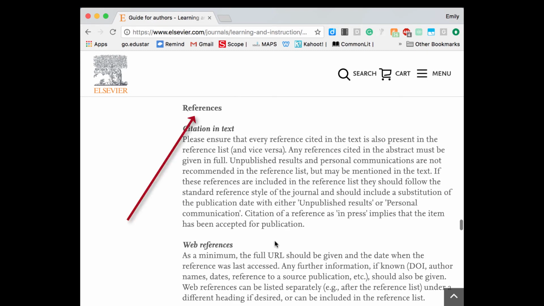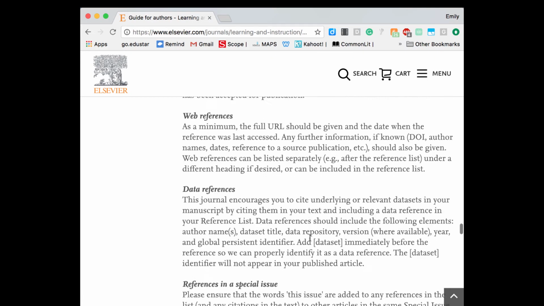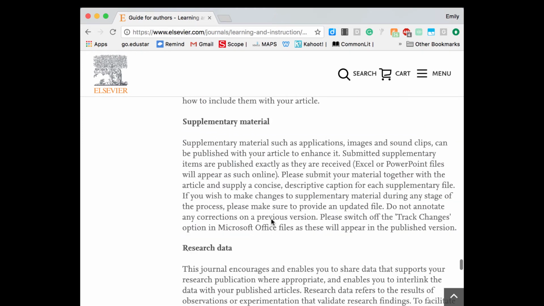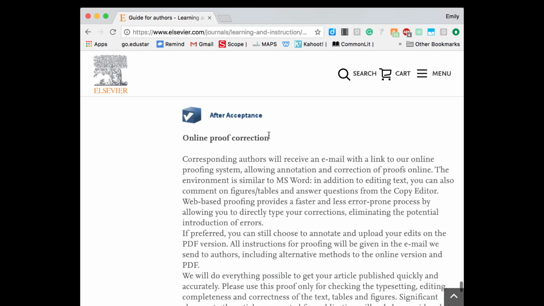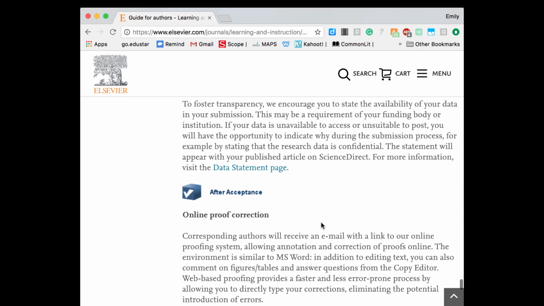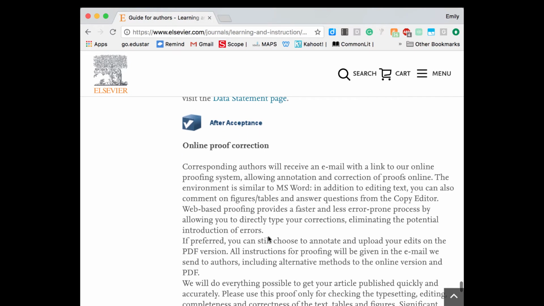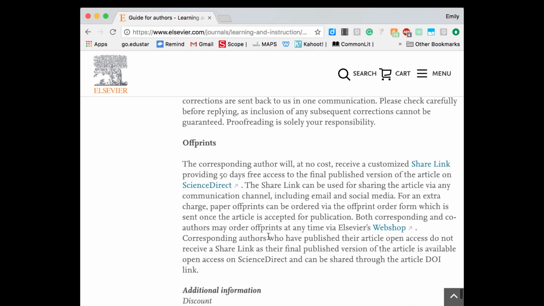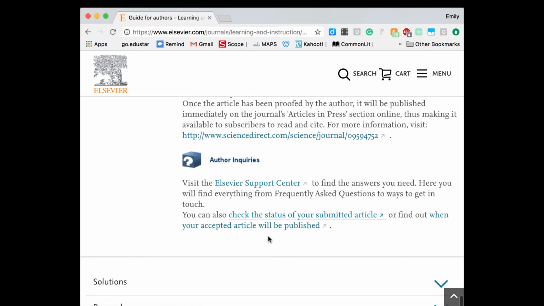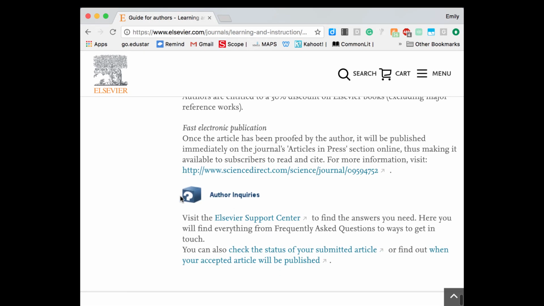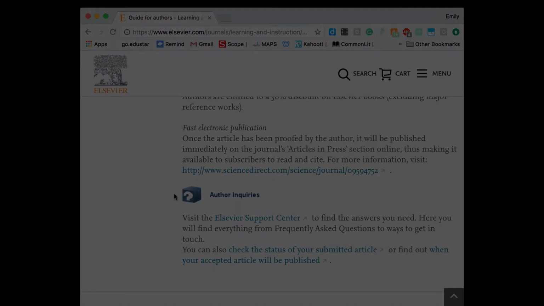I see references section where I may also list specifically how to cite my reference. Now we have a new section, after acceptance. So I'm going to act as though I've already done all the work that I've needed to do to get it published, and now here's what happens after acceptance, and I can study this information as well. Lastly, I'm sent to author inquiries, where authors are allowed to ask questions.